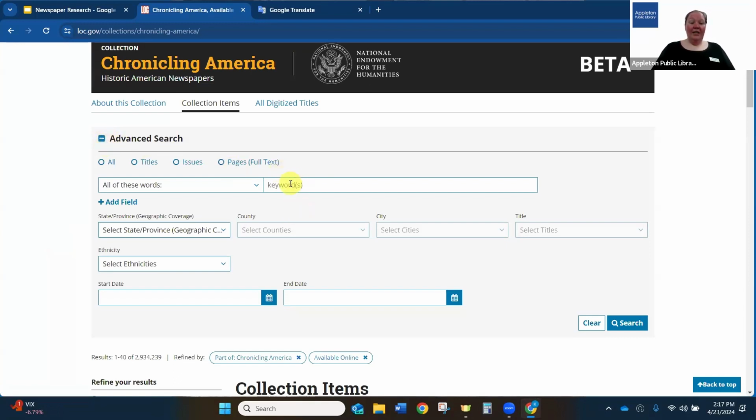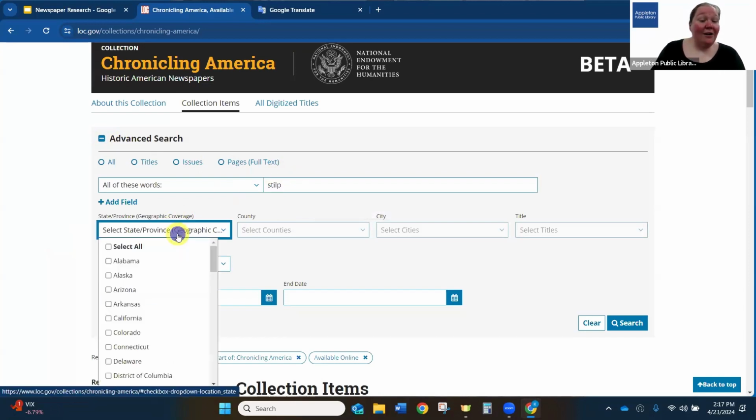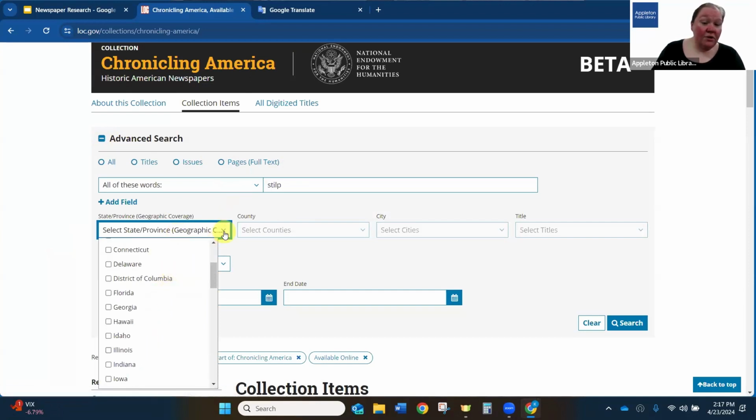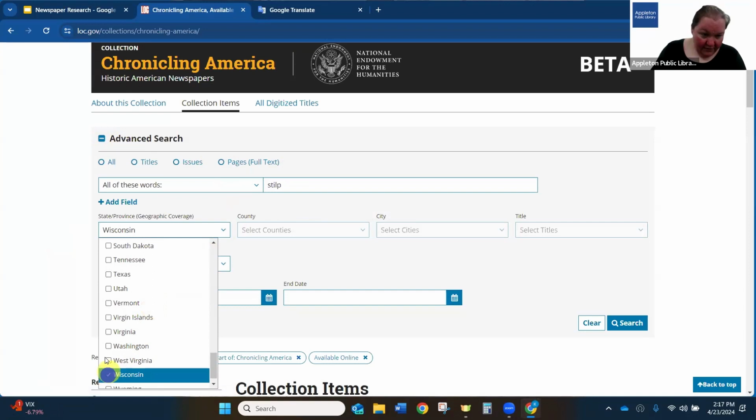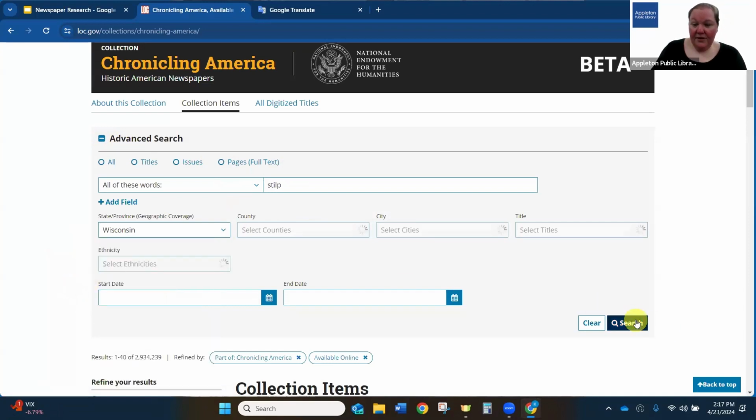So now in this keyword box, this is where I can put in the name of somebody. I can just put in a surname here, and I can narrow it down by a specific state if I want to. So if I want to just find my Stilp ancestors in Wisconsin, I can select Wisconsin and now do a search. And again, it's going to take its dear sweet time here.